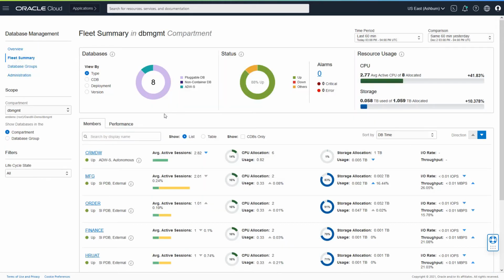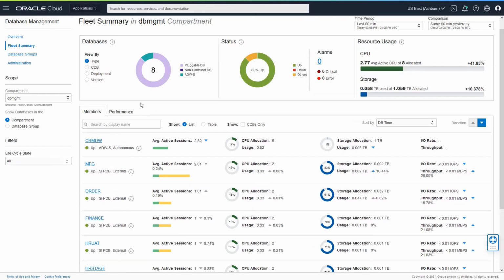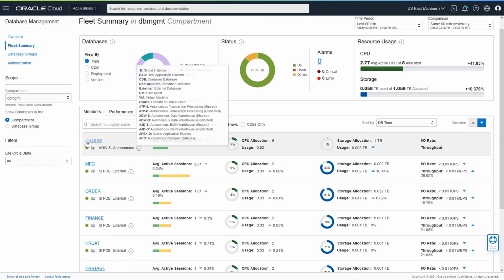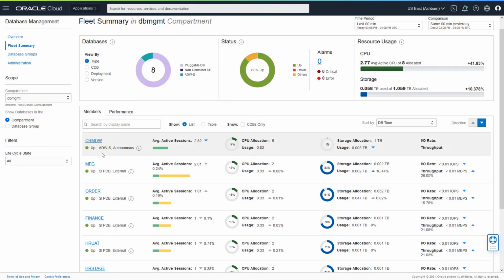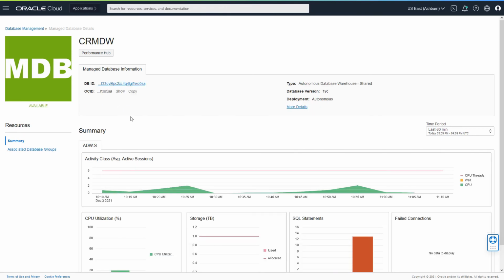All right, I'm now in the Database Management fleet summary page. We could now see that the CRMDW database is a member, and you could monitor them as a fleet. Along with that, you would also see a couple of external databases, which are databases that are deployed on-premises. And also you would see any cloud databases if those were enabled in your fleet. If I were to drill down to a database of my interest, I could click on any of these databases. In this case, I'm interested in understanding more about the CRMDW, which is an autonomous data warehouse in a shared deployment model. So I can click on the CRMDW, and that takes me to the summary page.